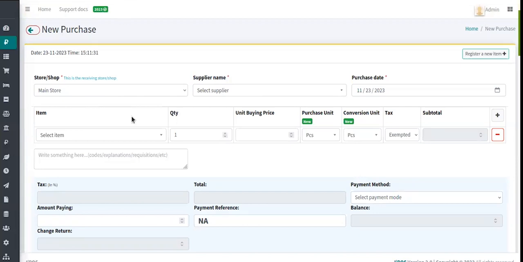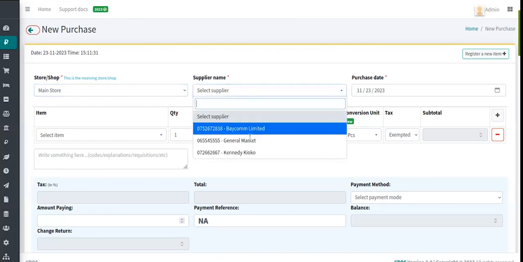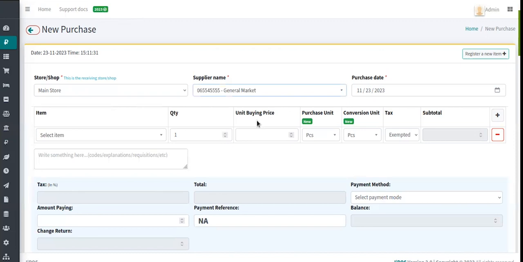The next thing that we'll select is the supplier. To register a supplier, visit our YouTube channel and find the tutorial on how to register a new supplier. Now, you'll have to select the store which will receive the goods, the supplier who's supplying you this set of goods, and the purchase date.